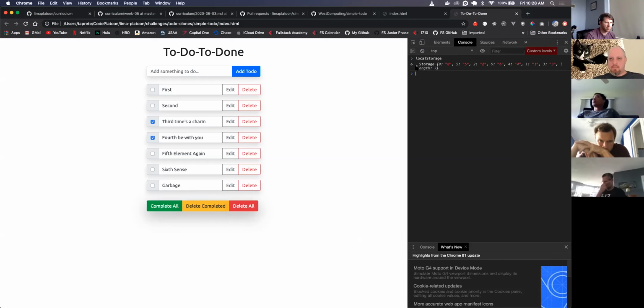Why is this showing up? Yeah, that's weird. Huh. It's 1, 2, 3, 4, 5, 6. Length of 7. Because when you modify the list, it modifies local storage as you go.